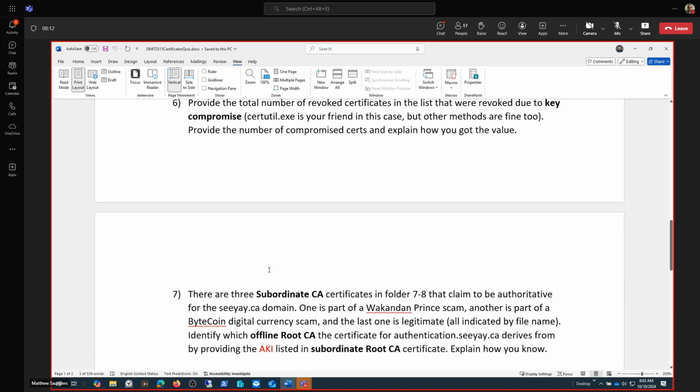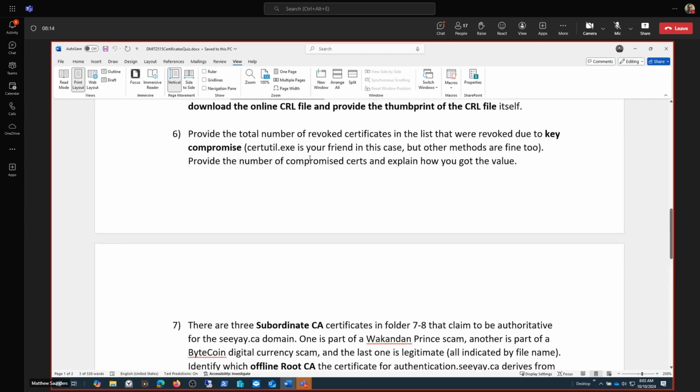That includes number 6. Number 6, almost anything goes. I'm kind of giving you a hint that CertUtil can answer your question, but it's not the only game in town. There are other ways to use this. So if you do something else, I'm not going to take marks off so long as you get the right answer.